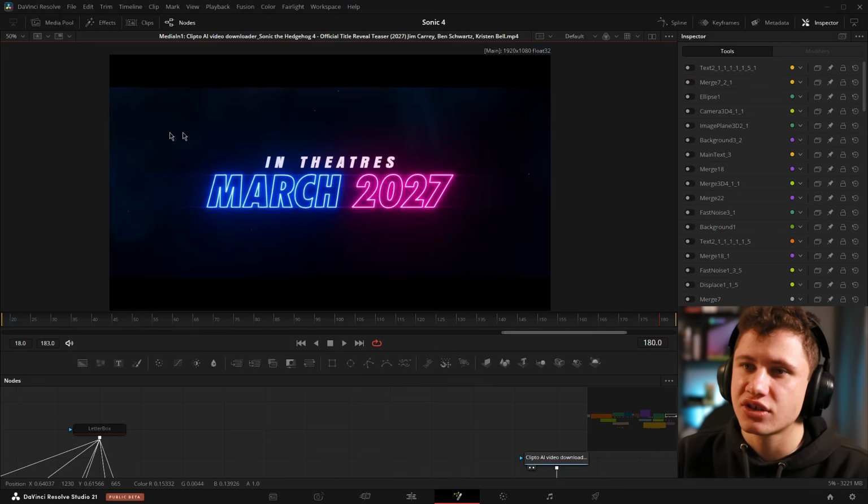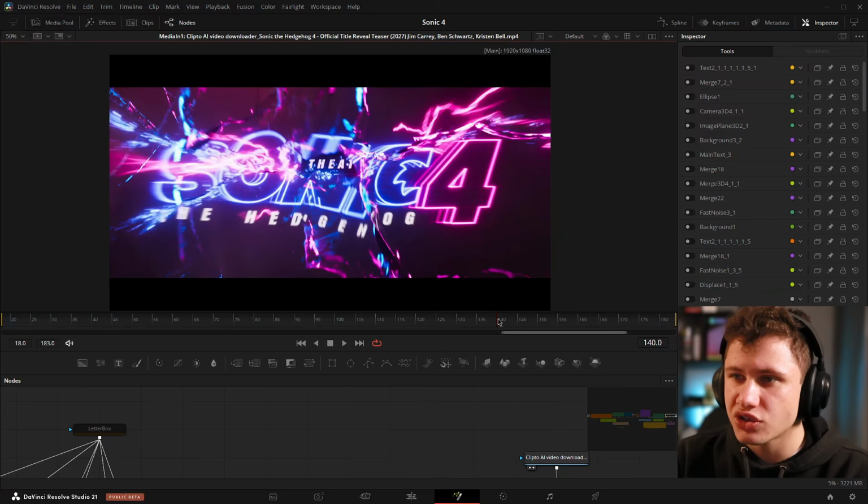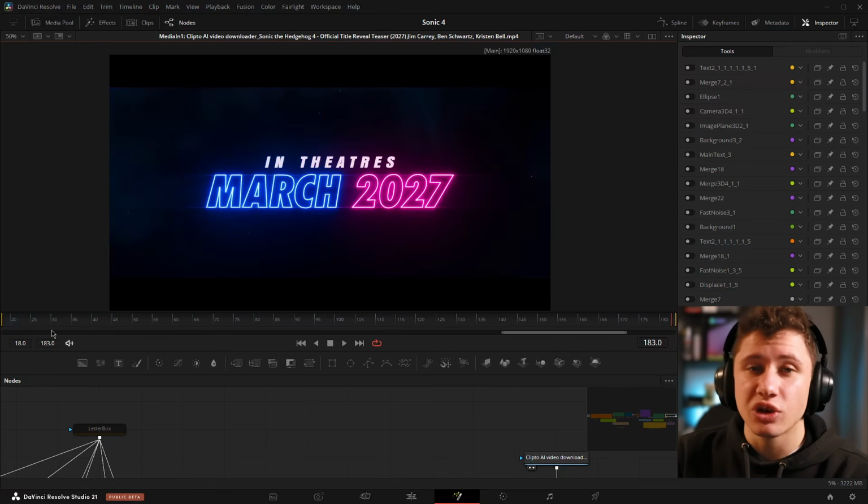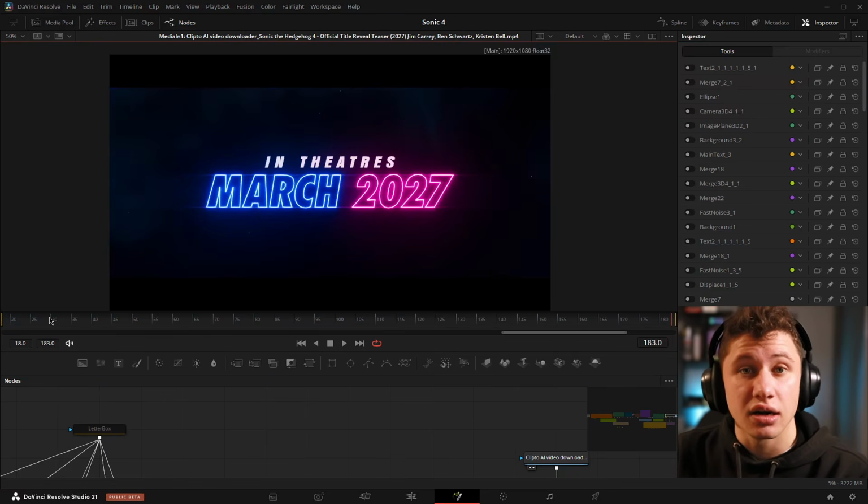Some more glowing text, a simpler background, and we also have this burst of particles to go along with the shatter. We're going to be building this piece by piece. Let's start at the beginning.